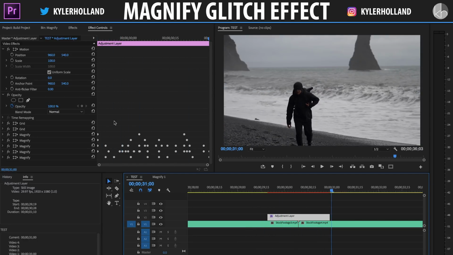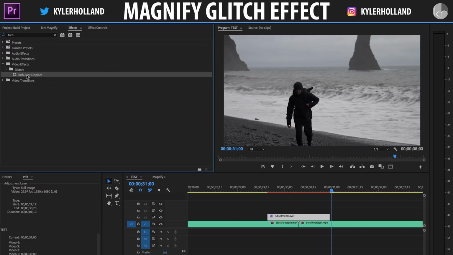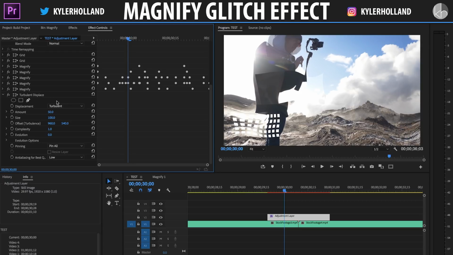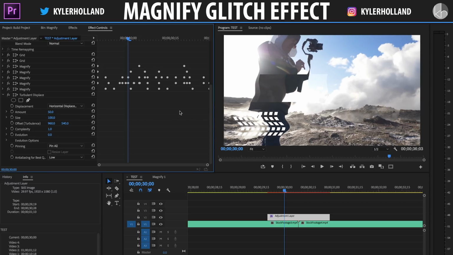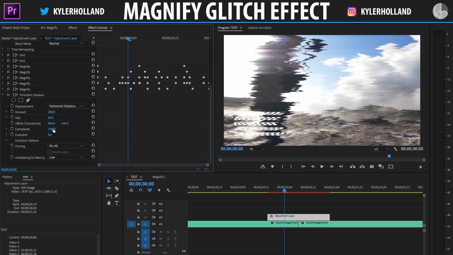In order to take this effect to the next level, all you have to do is go to the Effects tab and type in Turbulent Displace. Drag Turbulent Displace onto your adjustment layer, and you'll instantly notice that this looks whack. So we have to do some adjustments. Under the Turbulent Displace, change the displacement to either vertical displacement or horizontal displacement, or any displacement that you like. And then we're going to drag the amount to around 200, and then change the size to, let's say, 20. I like dragging my complexity to 10, and then this is where we get to have some fun.